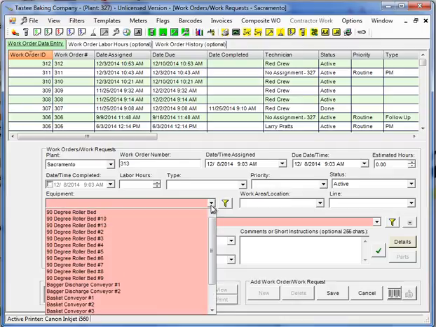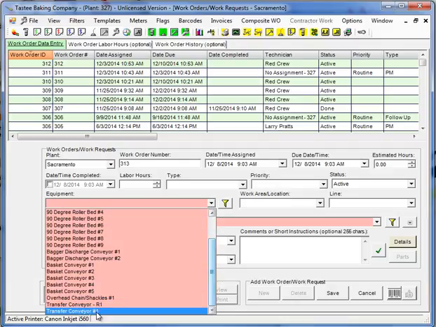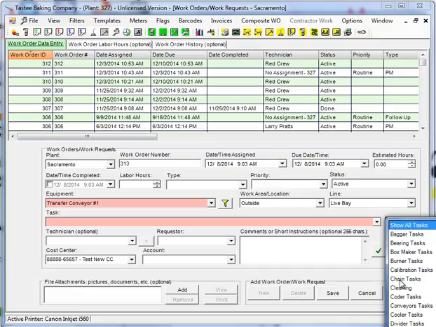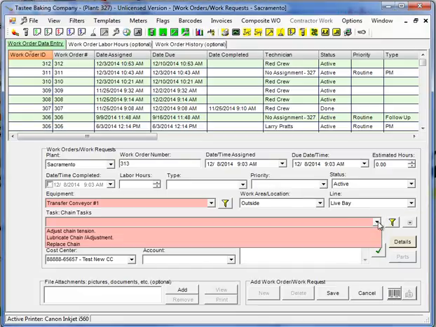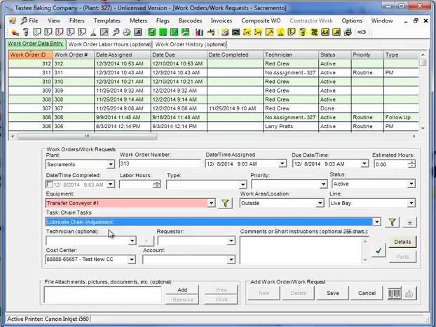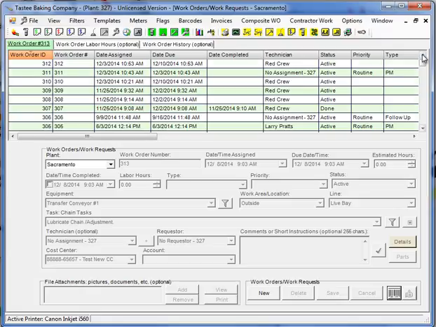Okay, this should have loaded just conveyors, so I'm going to pick a conveyor. Same thing with the task. I could type search, but in this case I'll go ahead and use my filter. And what I'm going to do is lubricate drive chains and adjust it. Okay, so that's all that's required to create the work order. So now I'll click the Save button, and that's added work order 313 to the system.